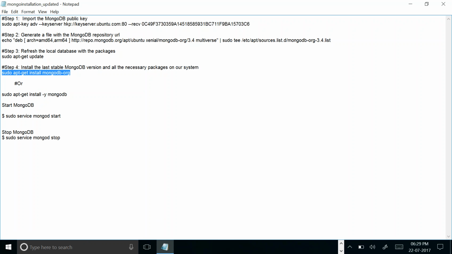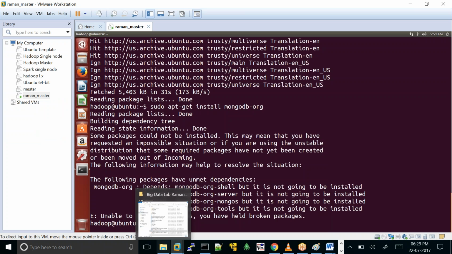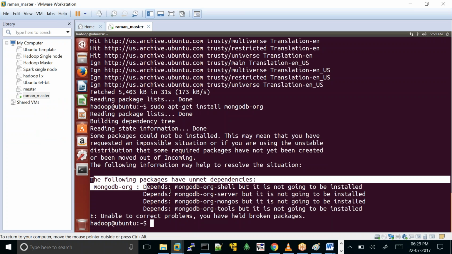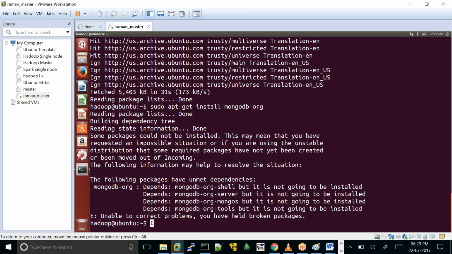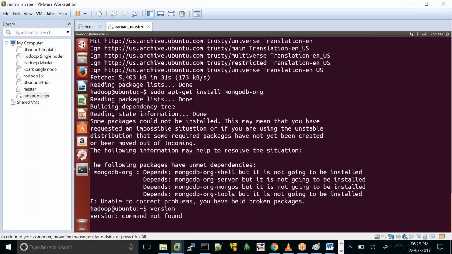So why is it throwing this error? Because the version that I configured here is not 16. The version that I had configured here is Ubuntu 14, not version 16, I think. So that is the reason why it is throwing this error.